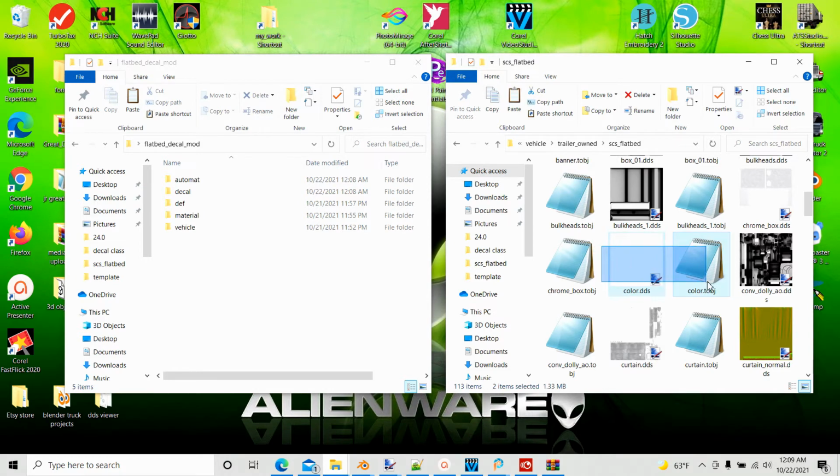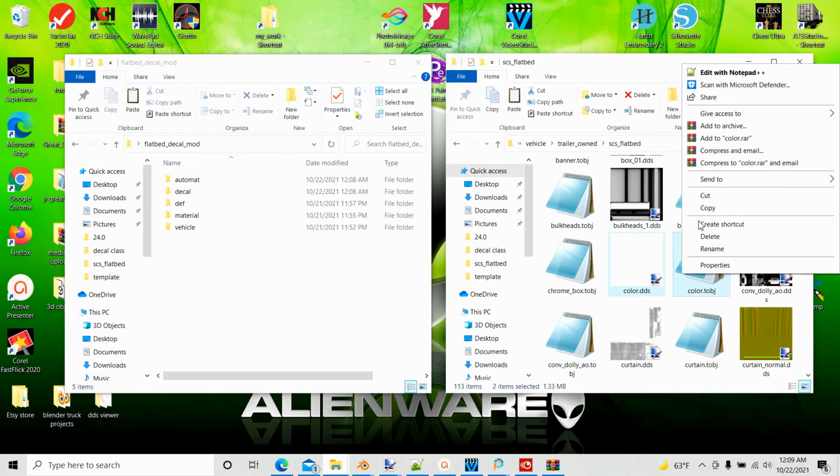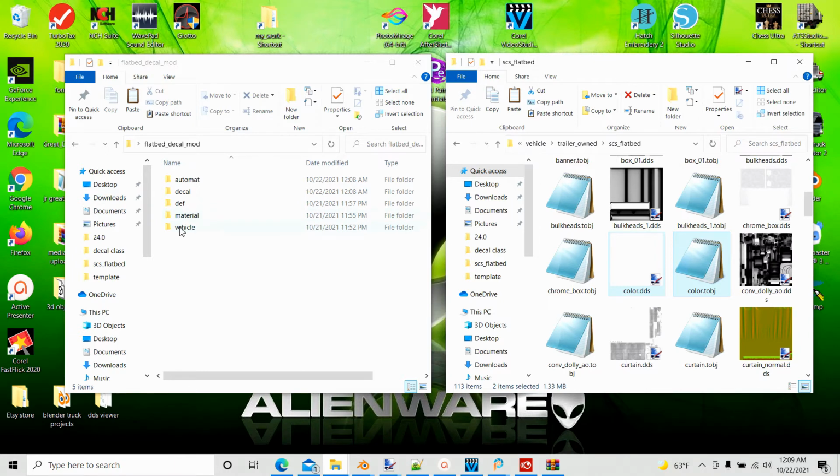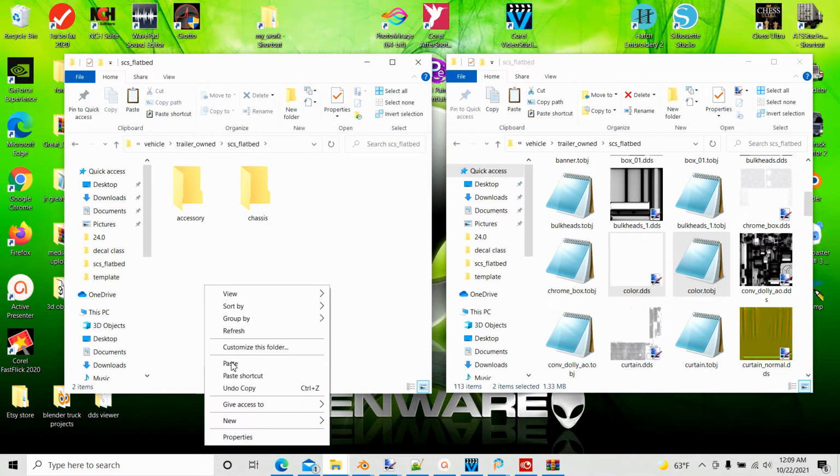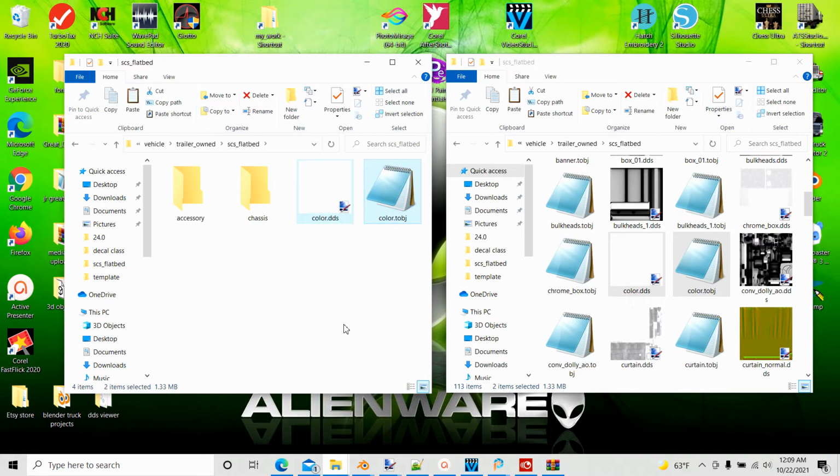So we'll copy this and we'll put it in our vehicle folder, and make sure it goes in the exact same place, or your mod will be broken or it won't work at all. We put it in the SCS flatbed folder, so we're in the SCS flatbed folder, and we'll just paste it. All right, so now we have the color texture that we made for a painted frame.